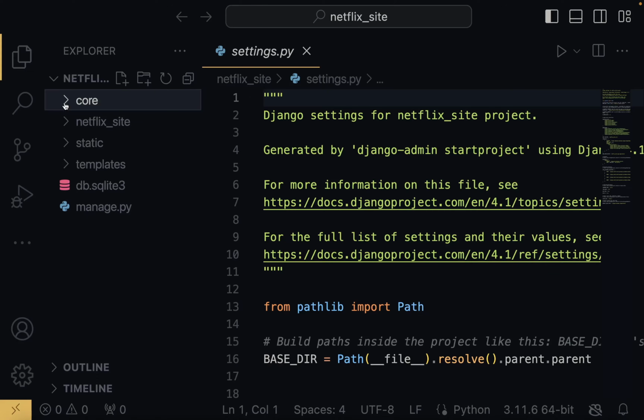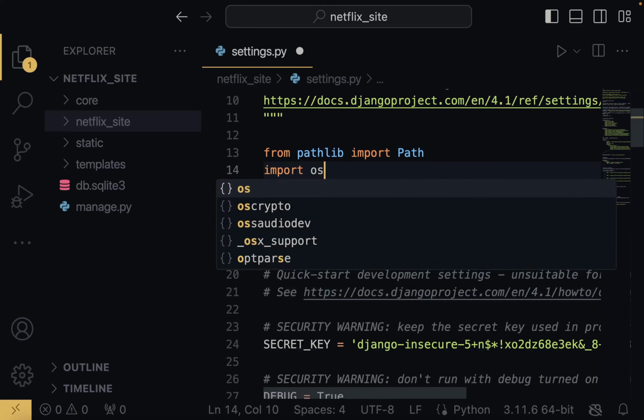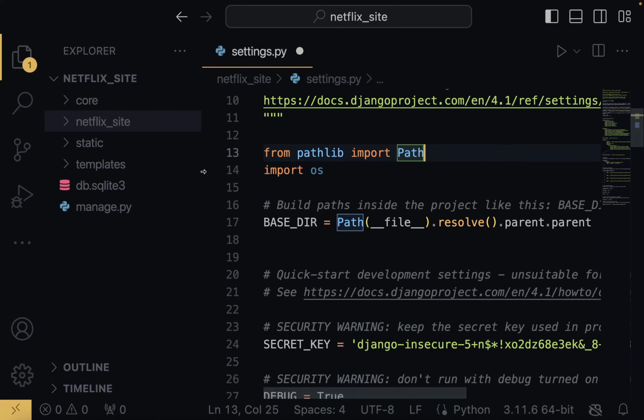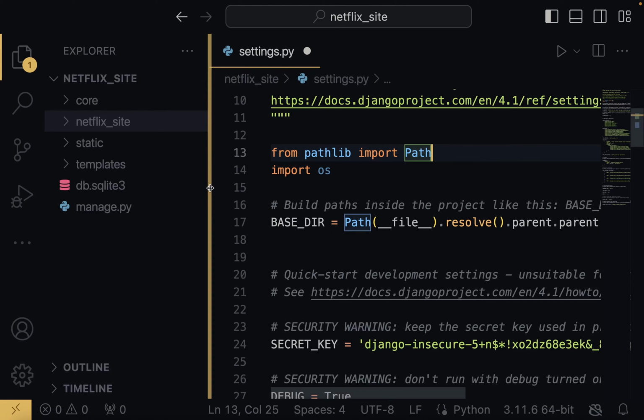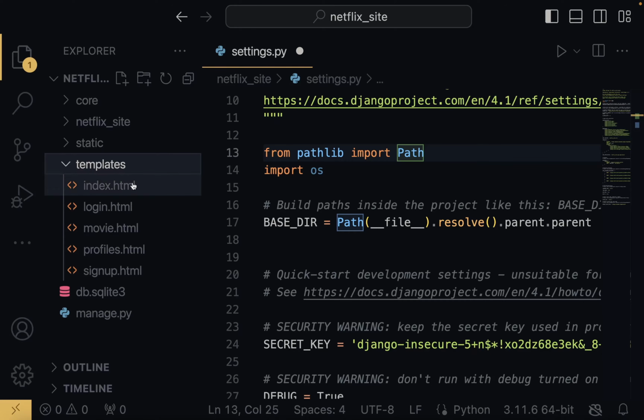Now, the next thing that we're going to do is right here in settings. Settings is in the project directory, which is Netflix site. What we need to do is first import os. We've created these files where we've stored the template files and the static files, but we want to tell Django that whenever we're trying to call these template files, Django should go into this templates folder to look for them.